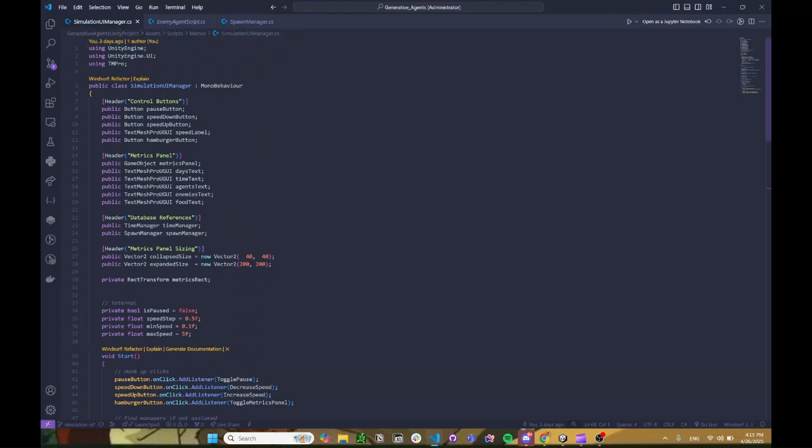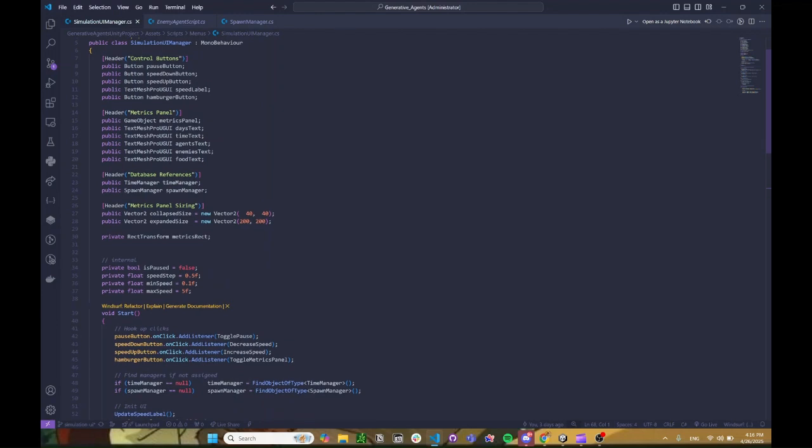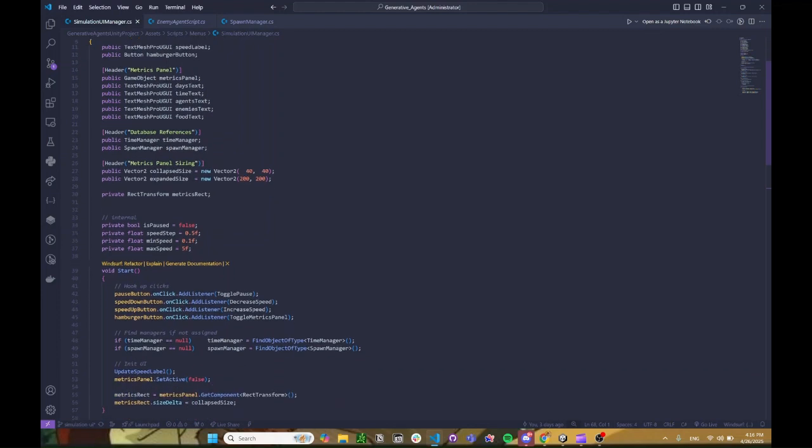Essentially, what we have here is the different buttons for the menu. We have the pause button, the speed up and down buttons, the hamburger button, and we have various metrics that are displayed when I press on the hamburger button menu. Those metrics include days, time, number of agents, enemies, food, so on and so forth.